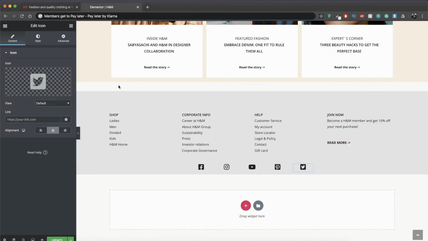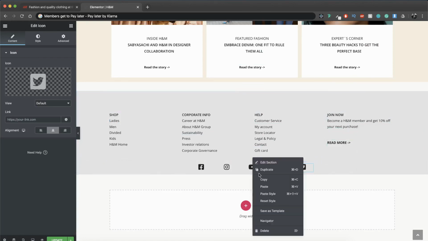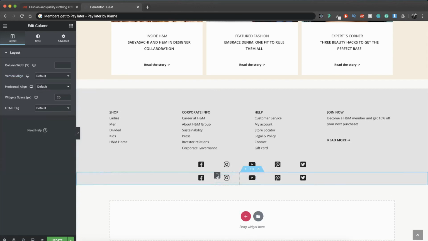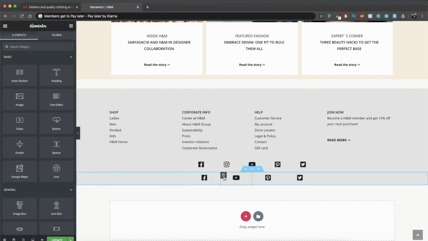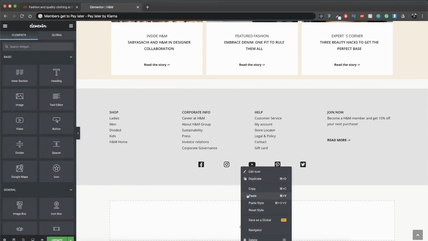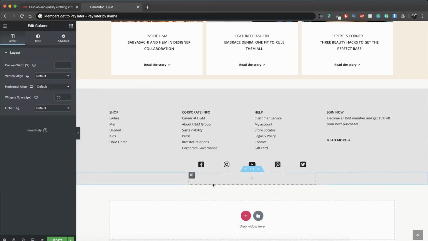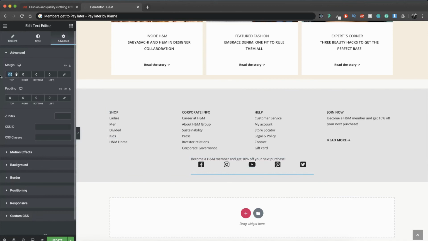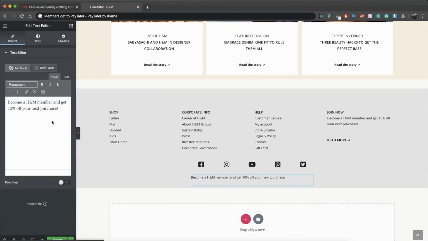Alright, so next up we are going to need a text editor. Let's just go ahead and copy this text over here, duplicate this section over here, and remove all the columns. Let's paste in the text editor. Remove the margin from the text editor. We're going to paste in this text over here.